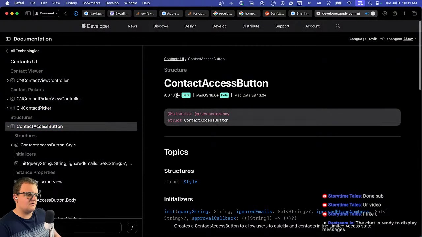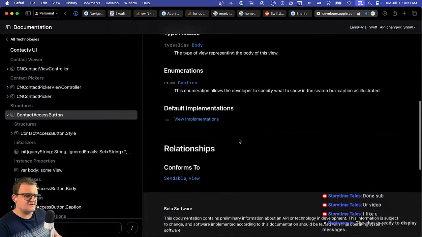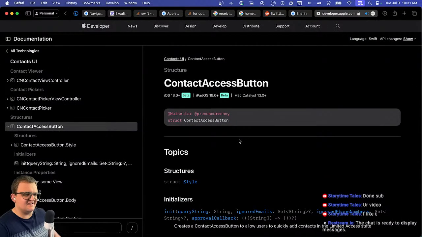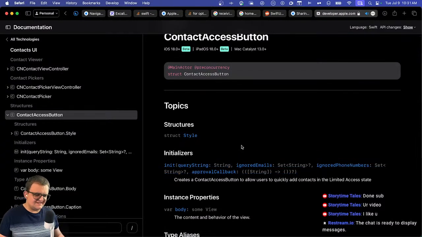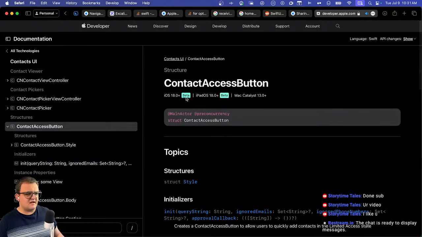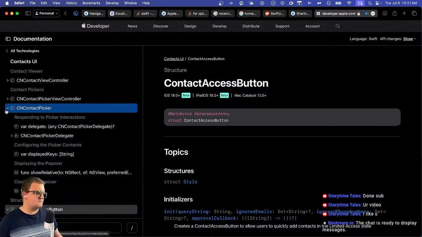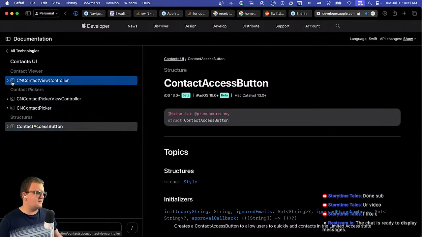Contact access smart button. Oh, this is only in the most recent stuff. And there's no information about this, which makes me not love it. Interesting. I wonder what this is. Creates a contact access button to allow users to quickly add contacts in the limited access state. Oh, and this looks like it's a SwiftUI thing, but it looks like it's beta. I don't want to only work on iOS 18, so that's not gonna work. For one, I don't have it on this machine. I don't have the thing downloaded.